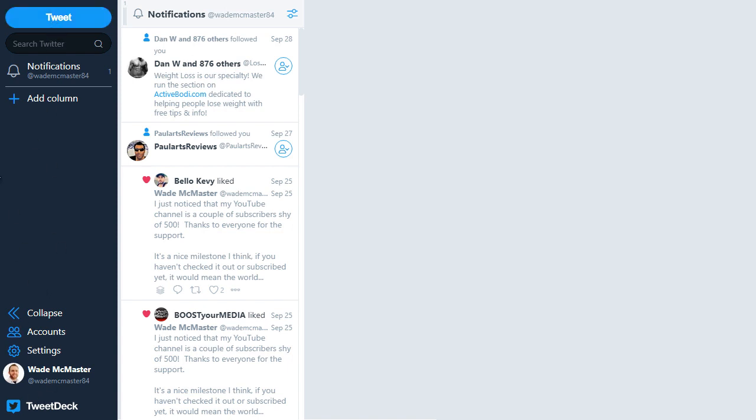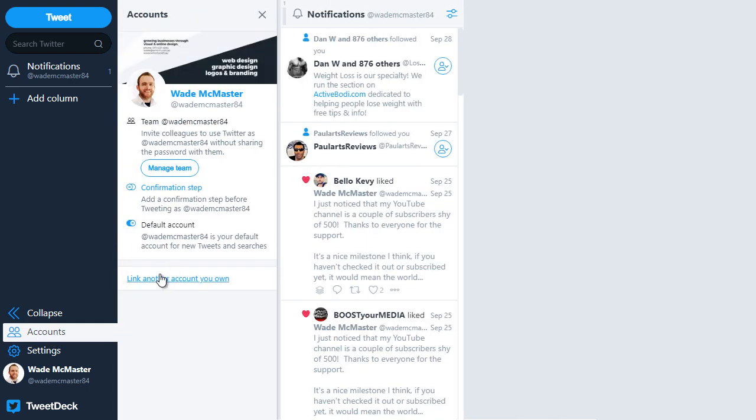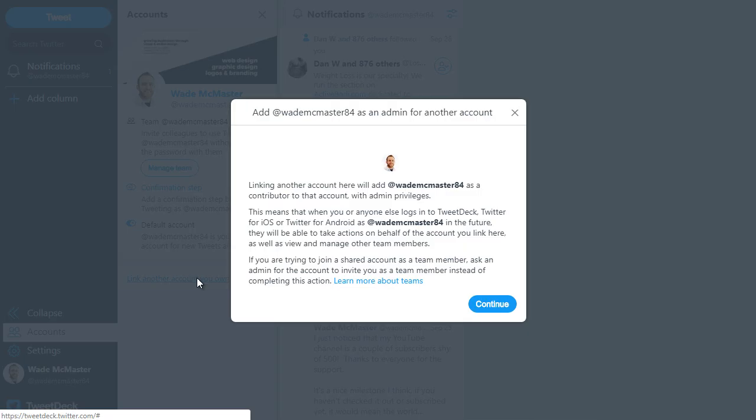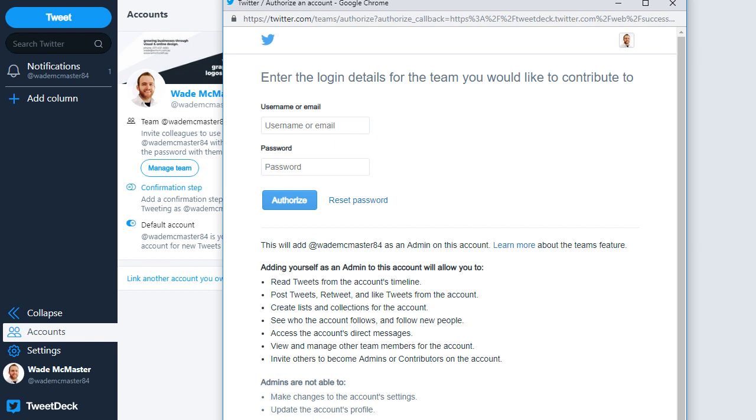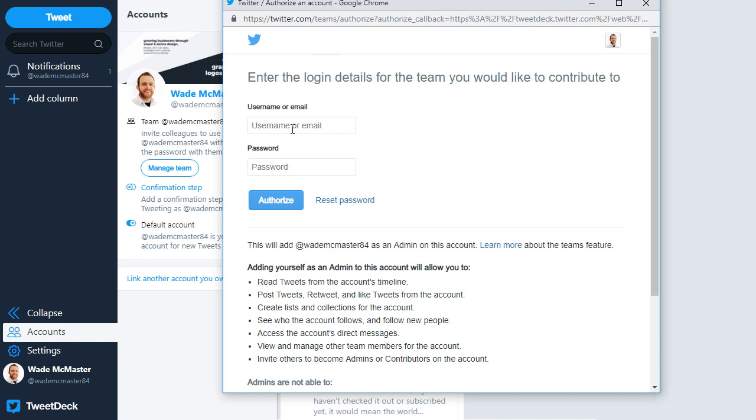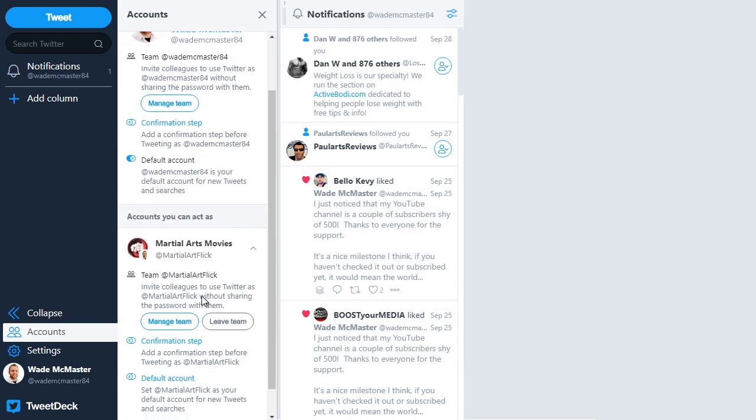And the first thing I'm going to do, I'm actually going to add a couple of accounts just so you can see how this all works. First of all, I'm going to go to accounts. You see we have one here. I can link another account that I own. Obviously there's a little bit of information here. Once you've read that, we click continue. And we get this option here to add another account. So I'm going to add this one here, authorize. And now I have two accounts.